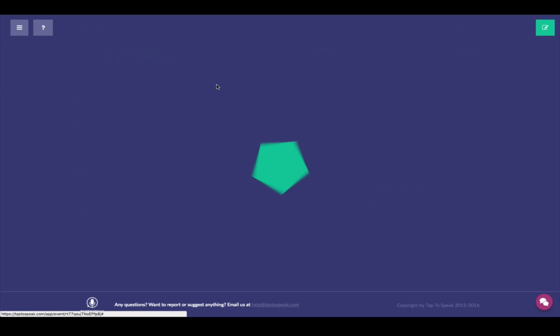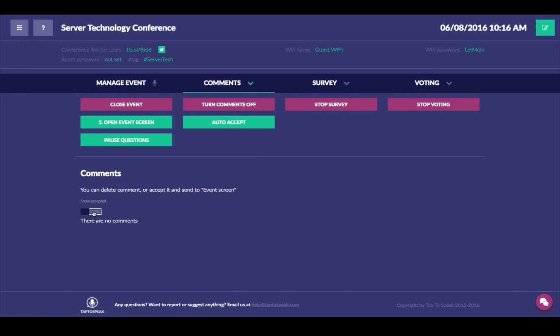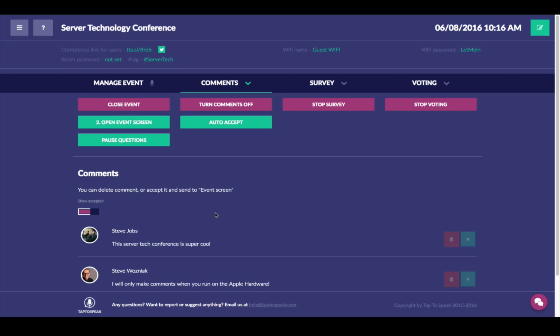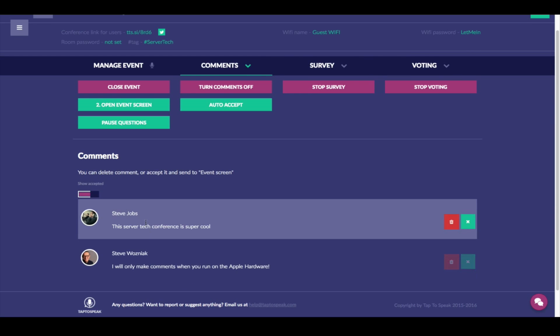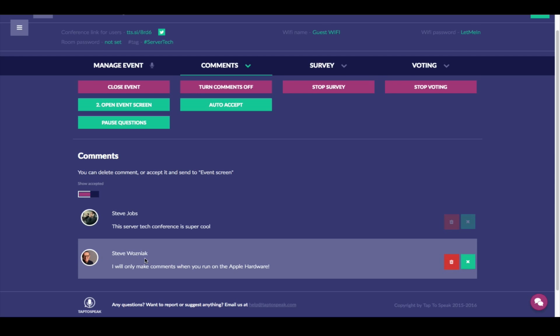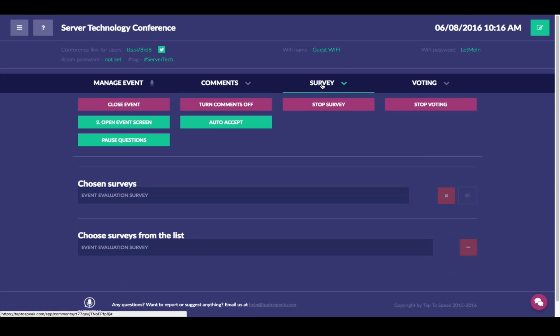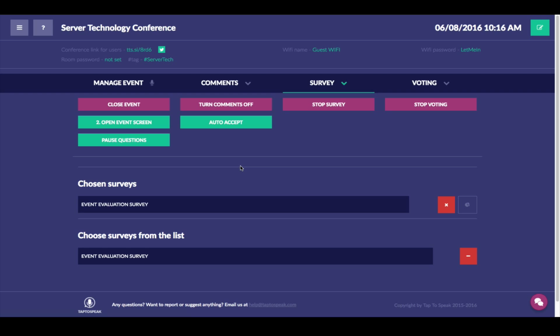You also can have comments section where you can enable comments, and you can see that currently we have a couple of comments already enabled. One is from Steve, and also another one is from Steve. You can also run surveys. Surveys are a great way to receive feedback from your audience.